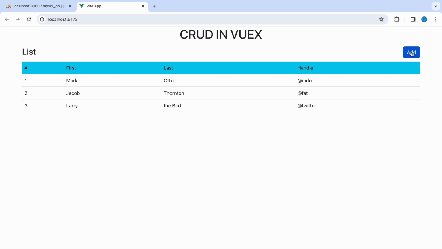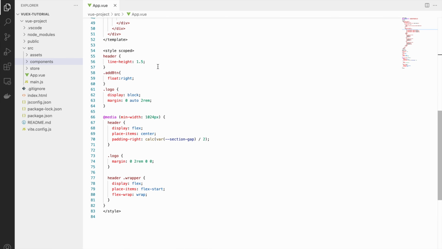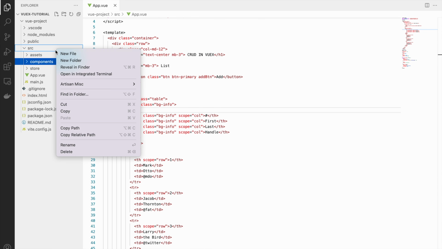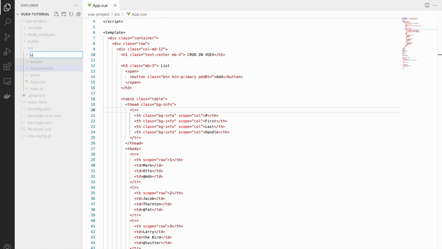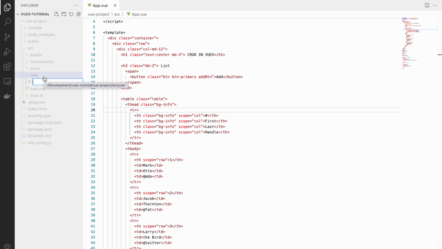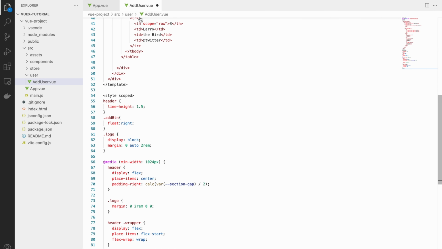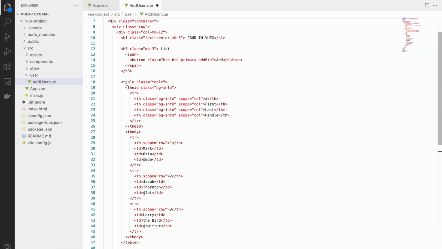In this video we will first be creating the Vue router and the create form. Now let me show you the code. In app.vue you can see we have our list view that you just saw in the browser. Now let's create one folder called user, and inside that let's create a new file, add user.vue. In this file we will be creating our add form. Let's copy from app.vue and paste it inside this. Now let me remove the style because I don't need the styling, and let's remove the table also because we don't need it here, we need a form here.